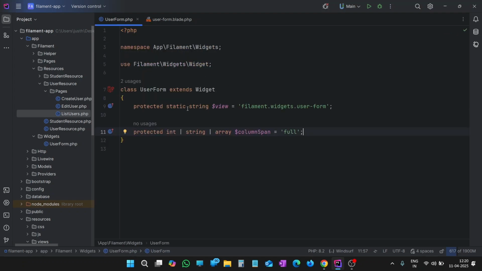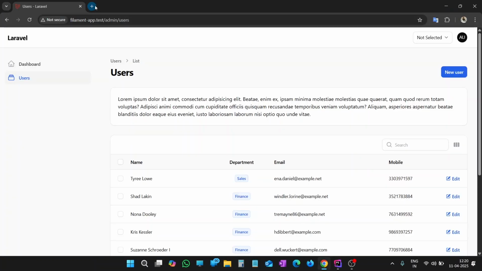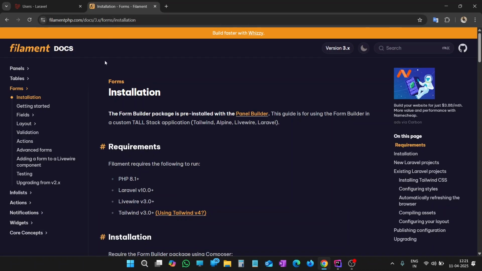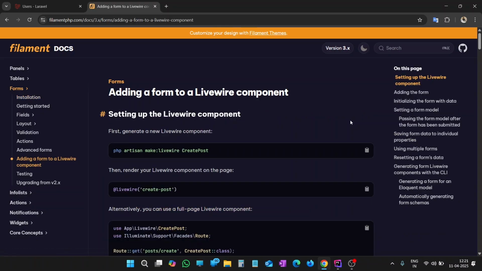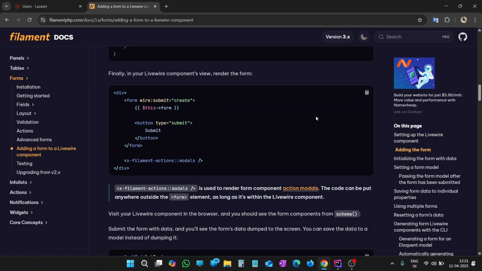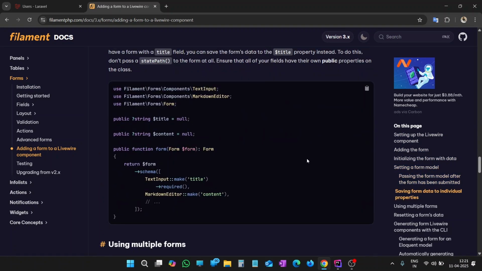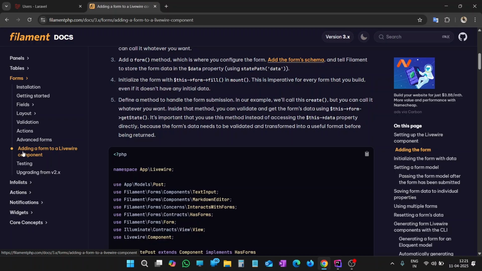In order to add a form in this widget, you can read the documentation on the filamentphp.com website. Let me open it for you. In the Filament docs, in this Forms section, you will find Adding a form to a Livewire component. Just click on this and follow these steps. You can easily read all this documentation. It is well written.